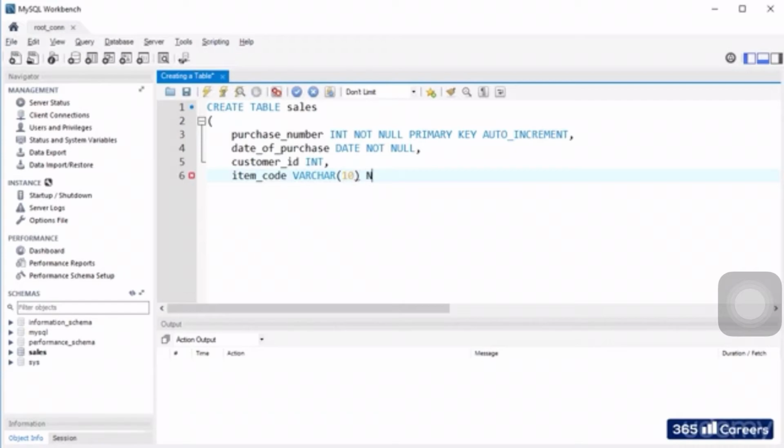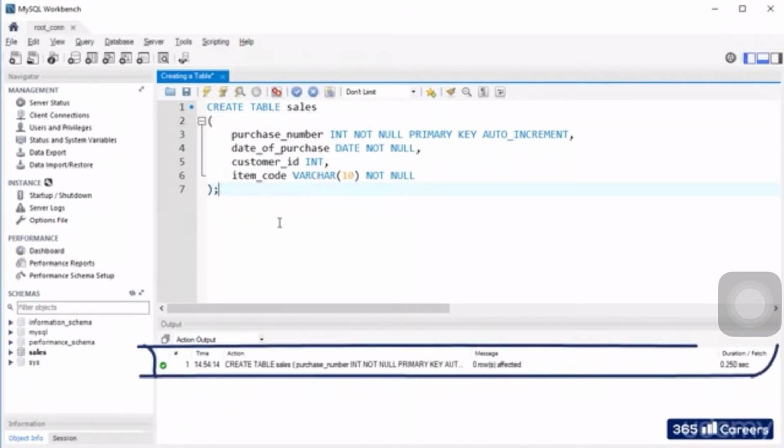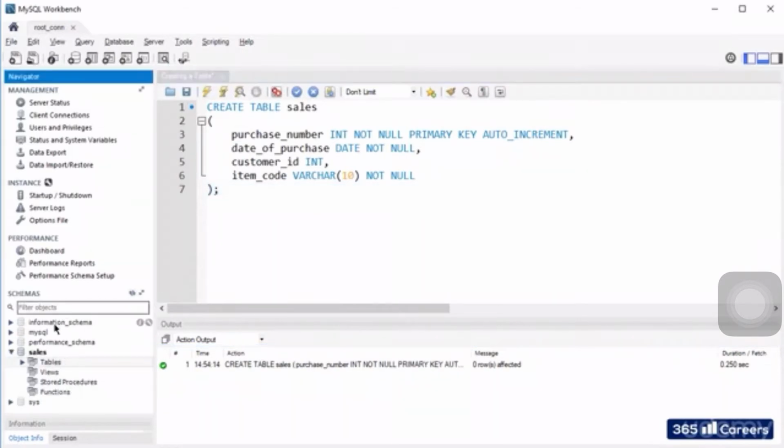symbols, not null, close parentheses, a semicolon, and when we press the little lightning button, we will run the code and be able to create a table. When you expand the sales database and then the table subsection on the left part of the workbench, you'll see that a table with the name Cells has appeared. Awesome!